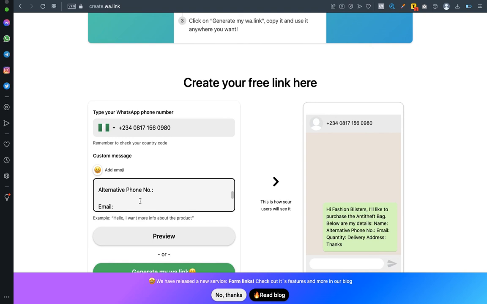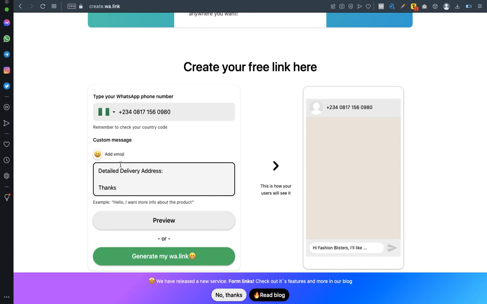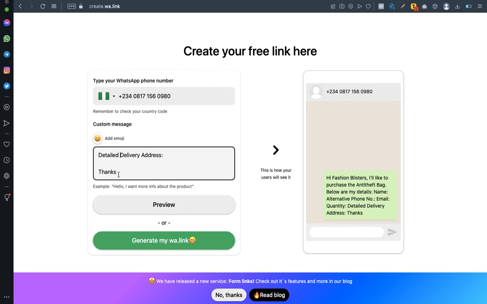You see the way it will appear now. I'll show us how it's going to appear once they click on the button. So in fact, this is how it's not exactly like this, but once you create yours, make sure you put your phone number, then you can test it. You see the way it looks like. So whosoever clicks on the button would have to fill all these things. It's just like, hi Fashion Blisters, I would like to purchase the anti-theft bag. Below are my details. They'll input their name here, input their alternative phone number, input their email, the quantity they want, then the detailed delivery address, then thanks.